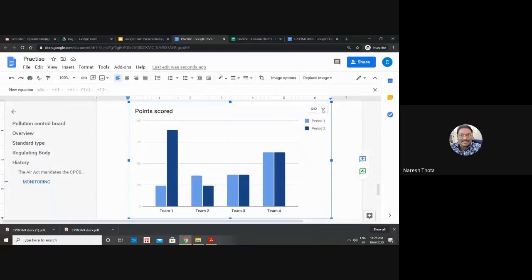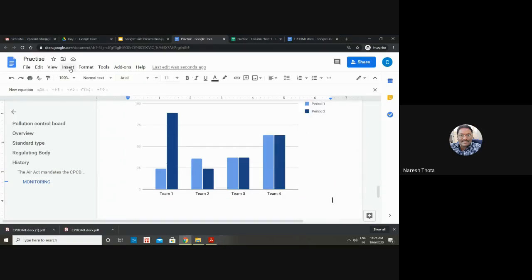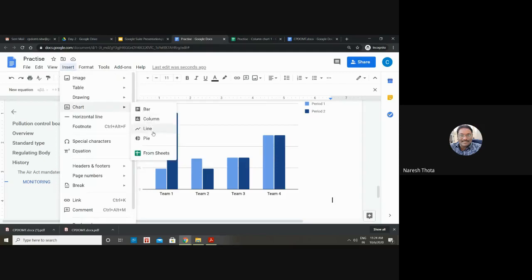But you have to be cautious. You should not unlink this. Once you unlink, the graph becomes permanent. The linked objects will be shown, and if you click Open Source, it will go to the corresponding Google Sheets data. That is about inserting a chart. You'll have a lot of other charts: bar, rectangular bar, column, line, or pie charts, or you can even draw a chart from Sheets as well.